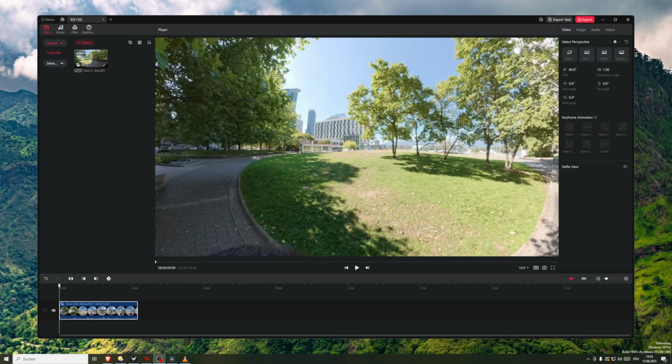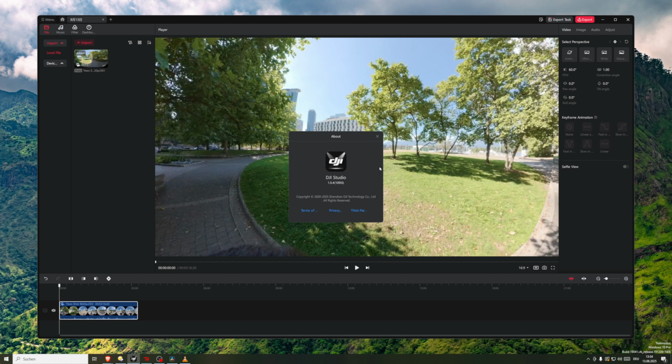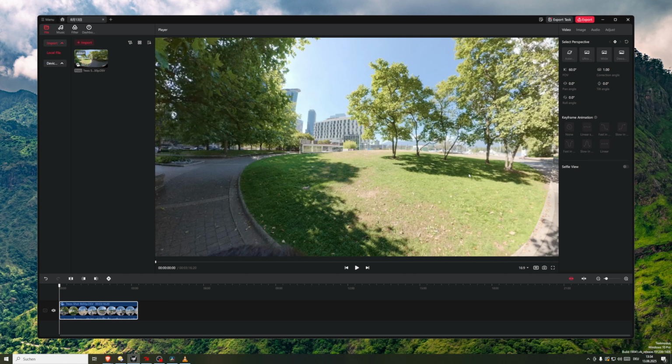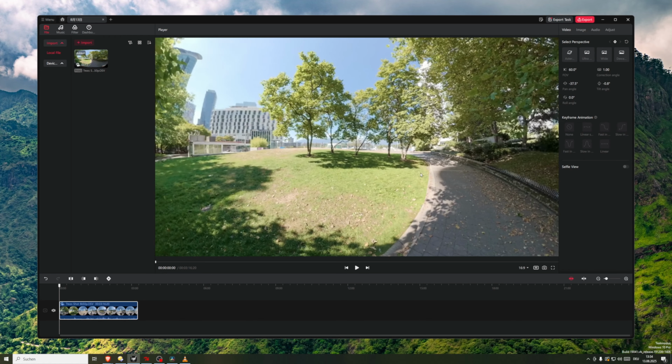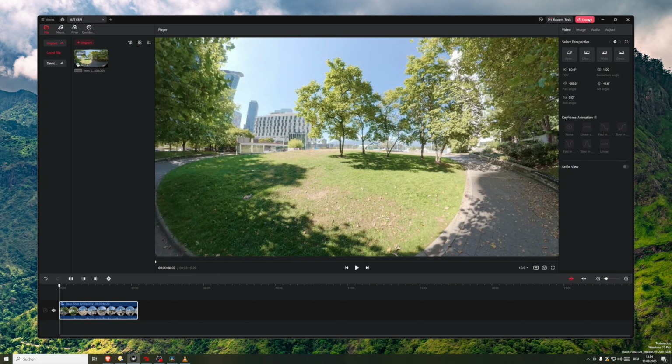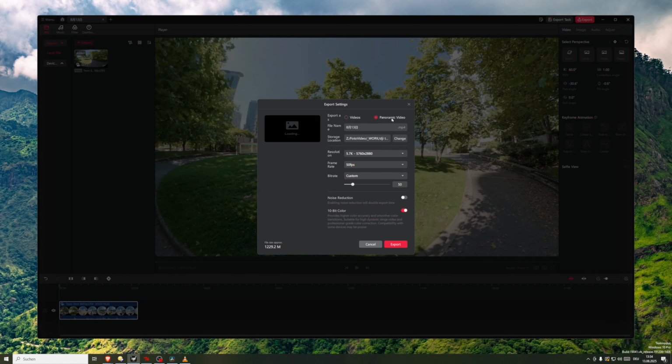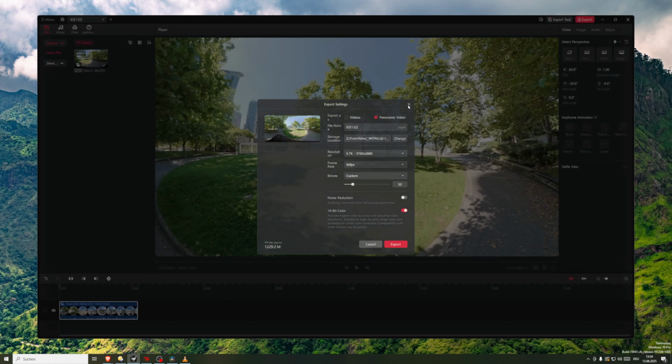Hello, and welcome back. I recently did a video about the issues with DJI Studio on Windows, and luckily they fixed most of the major issues. So we are now on version 1.4 on Windows, and lo and behold, you can now pan around with your mouse. And also, if you export a panoramic video, it's not cropped anymore, so you can actually work with it.